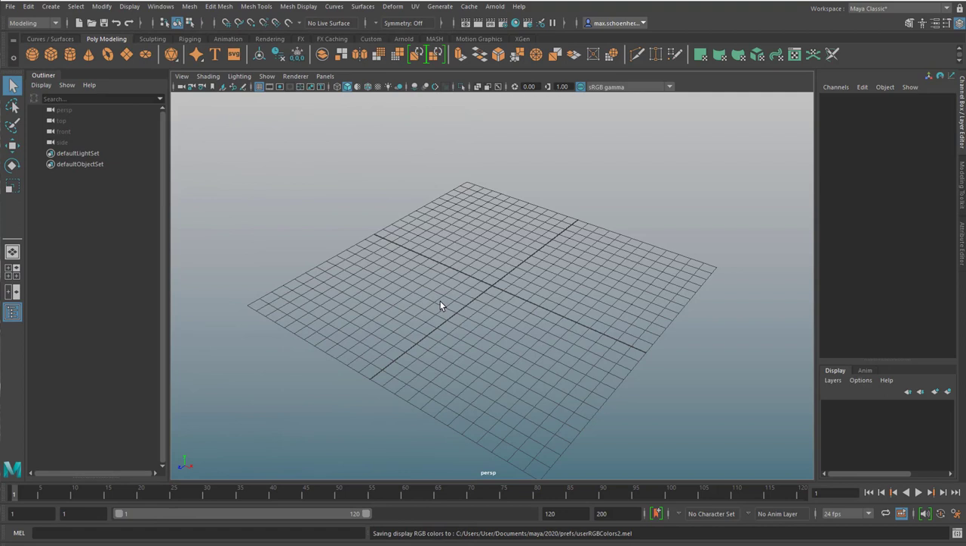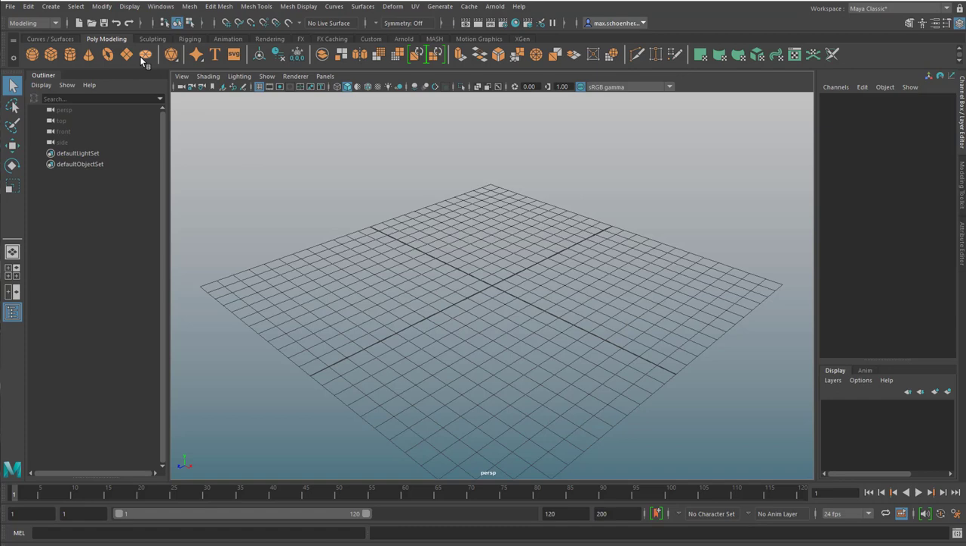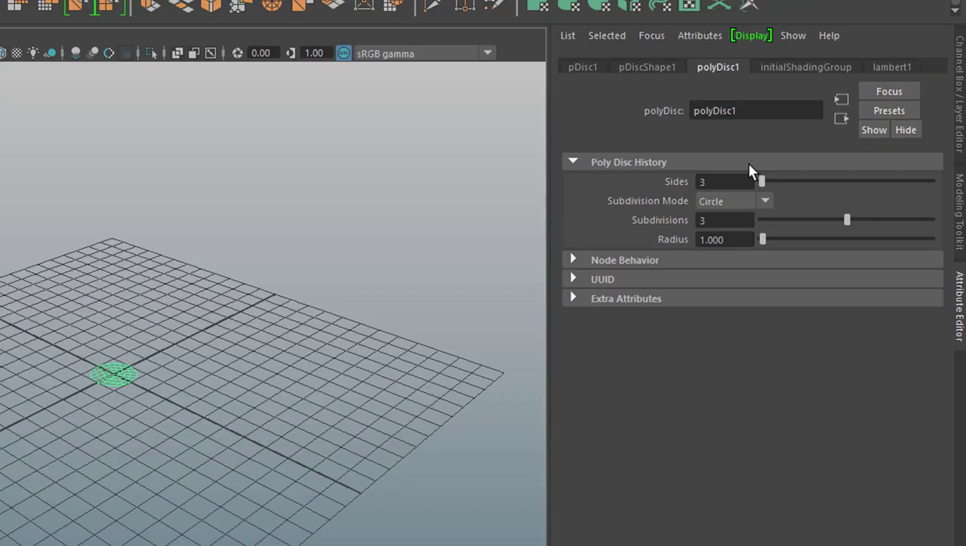Hi folks, this is Maya 2020 now, and I just want to point you to something which is pretty trivial. It seems trivial, but it has a big effect. Let's create this object here. Scale it up just a little bit, radius right here.